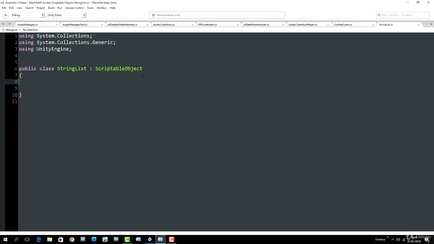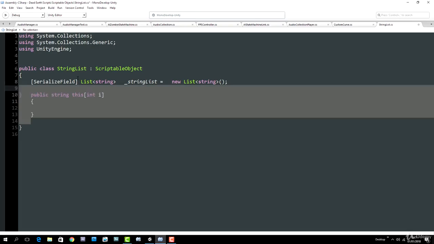This class is going to need a single serialized field, which is going to be a list of strings. I'm going to call this string list. Because this is a serialized field, it's going to show up in the inspector of the scriptable object, allowing us to resize the list and add strings to it via the editor. So all we really need then is a getter so that we can, via script, fetch one of the strings from this list. And what I'm going to do, much like we did with our audio collection class, is I'm going to implement the indexer property.